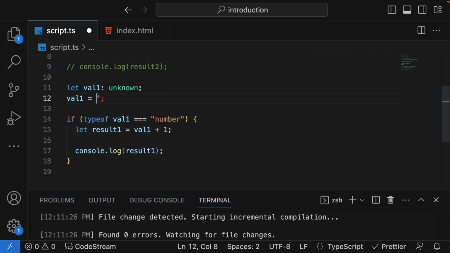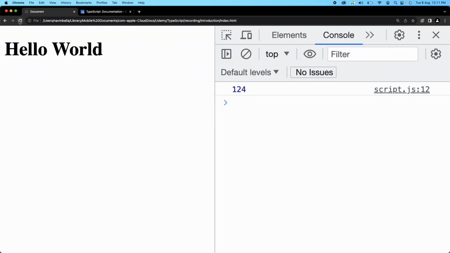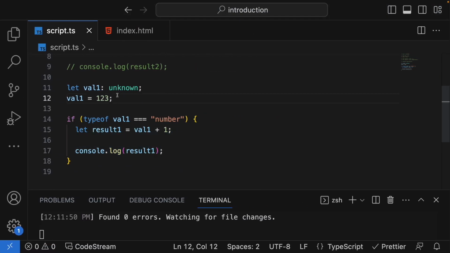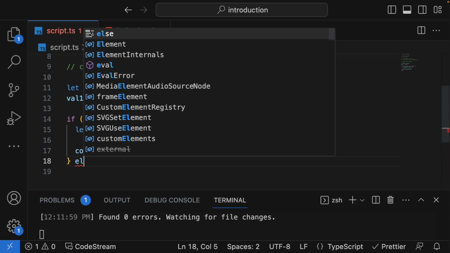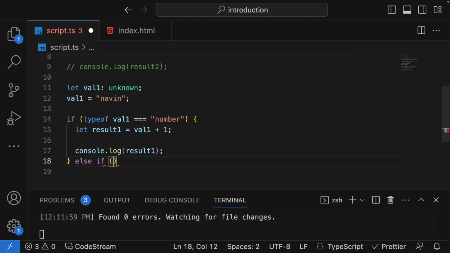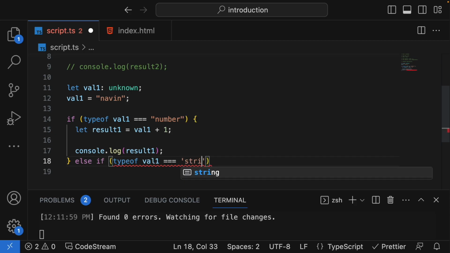So let's try to keep a number here, 1, 2, 3. It will go inside here and perform this operation. Very perfect. And let's try to give a string here. In this case, it will not go inside this if statement. So let's add one more else if statement here to perform some operation when it's a string, where the data type of the value 1 equals string.